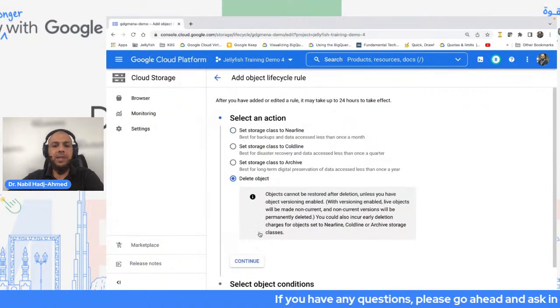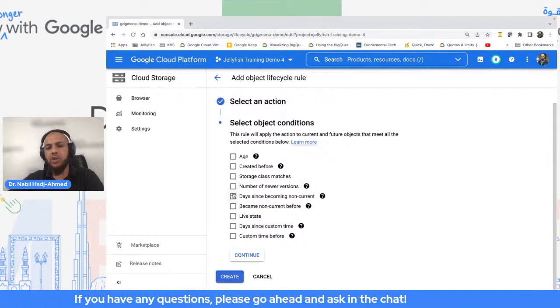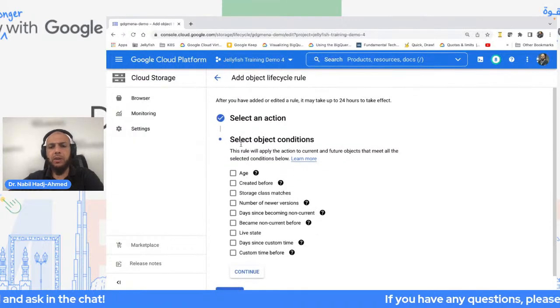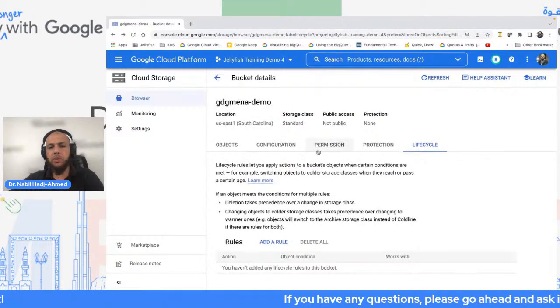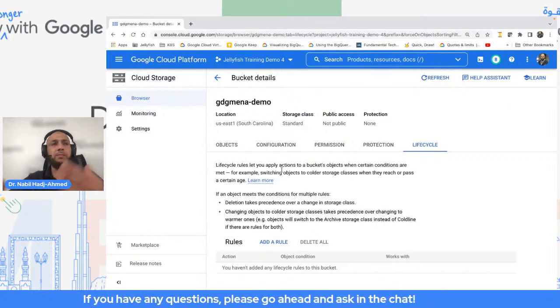And for the versions, you can delete versions based on some particular rules. I can say based on age, number of newer versions, created before a specific date, and things like that. So this is also possible. You can do all this kind of stuff with the lifecycle management rules in there. So that's a brief description.